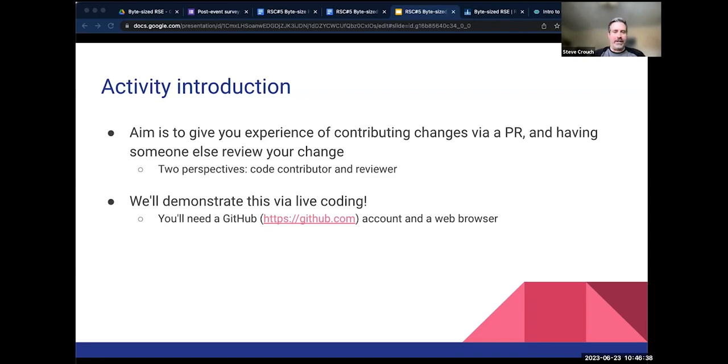And we'll be providing an existing code repository for you to use for this activity that contains some code, and indeed the repository itself that we're going to be playing with and making a couple of changes to.